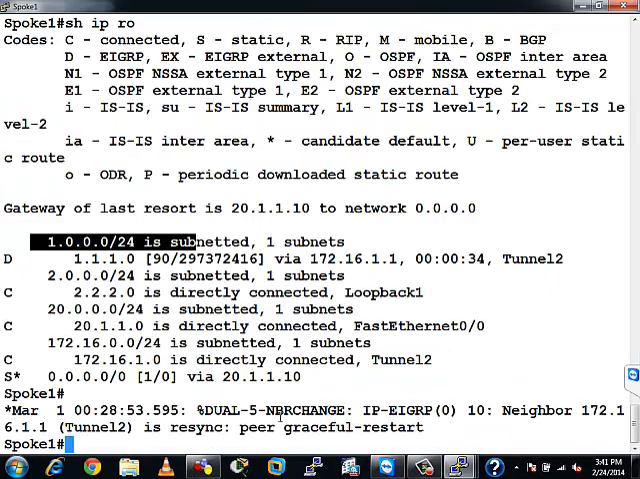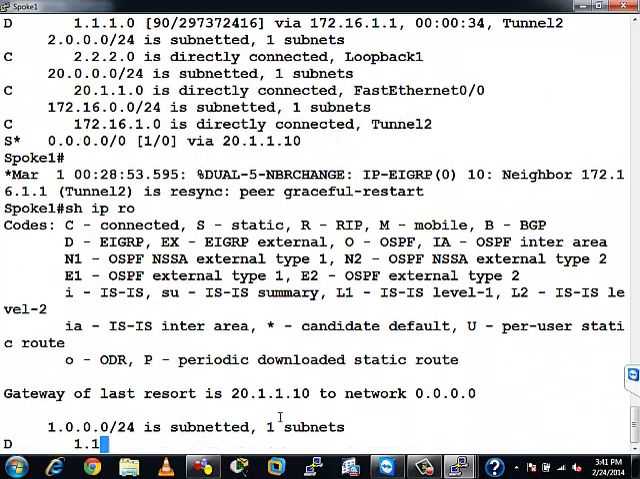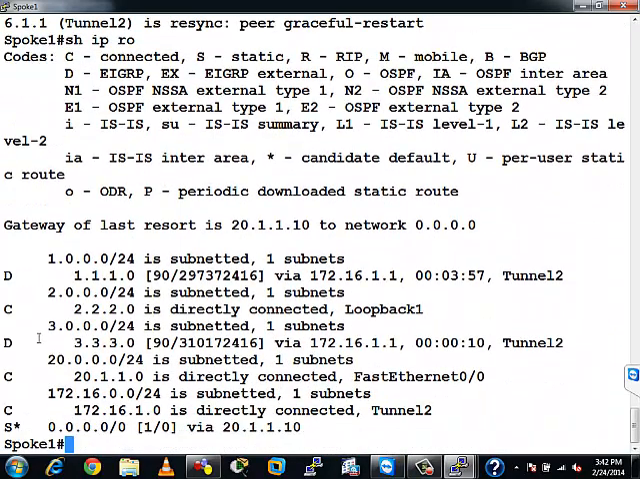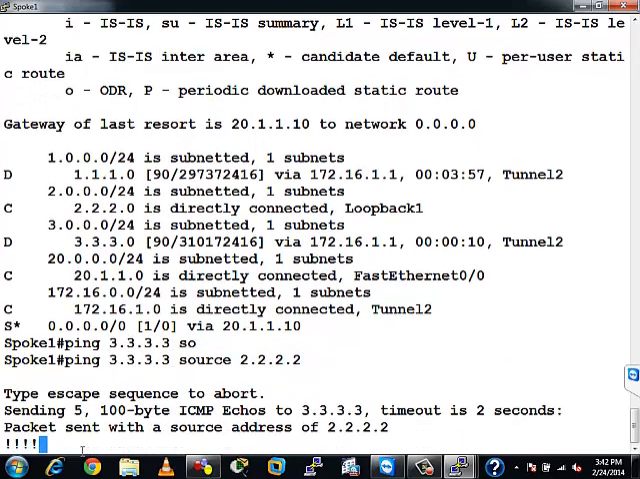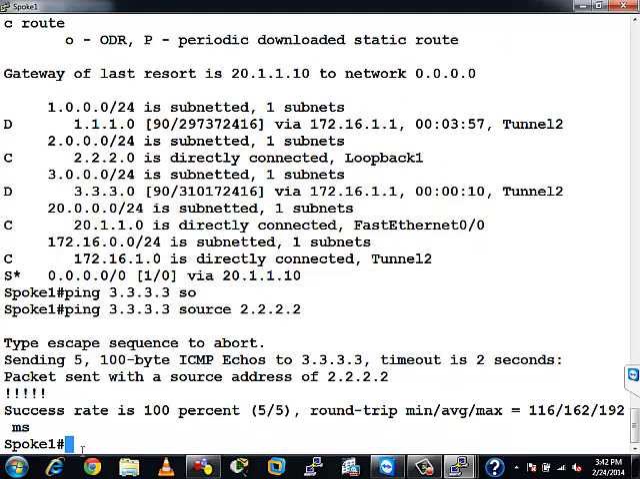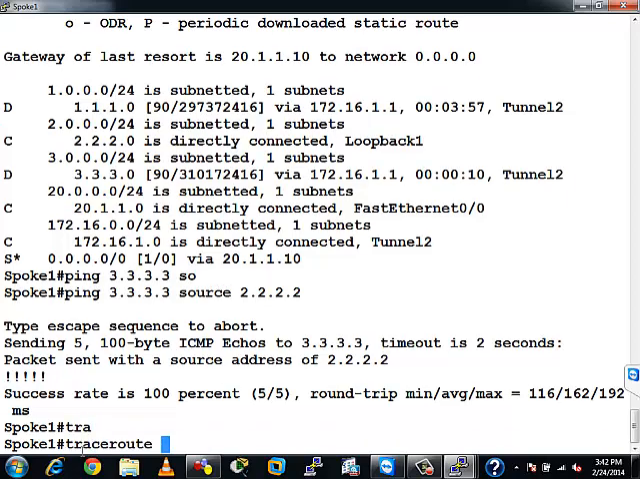Now if you see here, show ip route, this 3 came now. Right? Now if we try ping 3.3.3.3 source from 2.2.2.2, it will go. Now if we want to check from where it is going, which path it is taking, then we have to do traceroute 3.